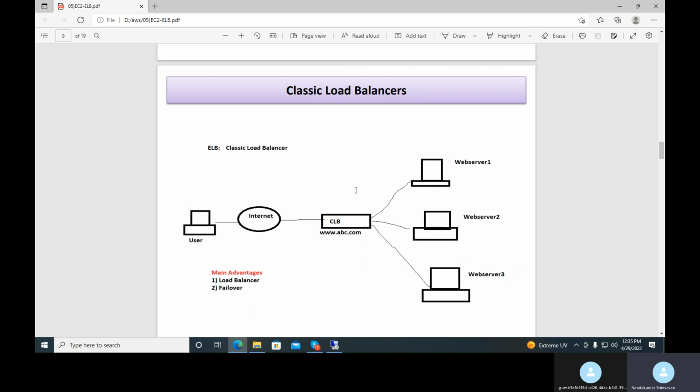First the basic load balancer, then we'll go for the application load balancer, then the network load balancer. I just log in to the AWS management console.